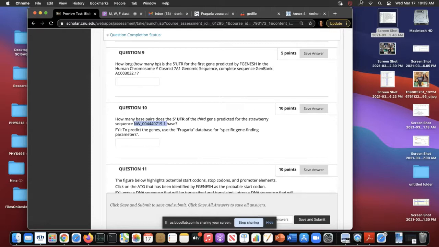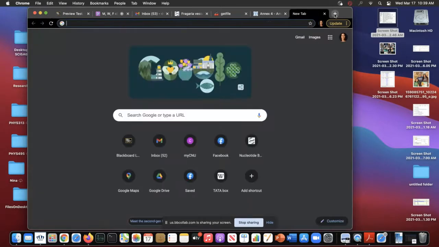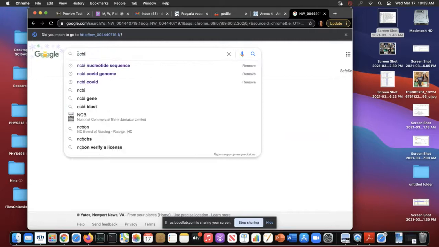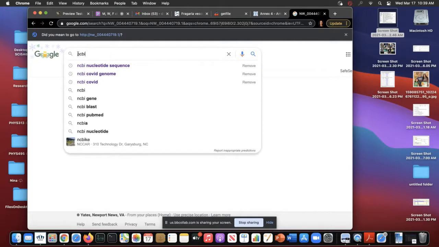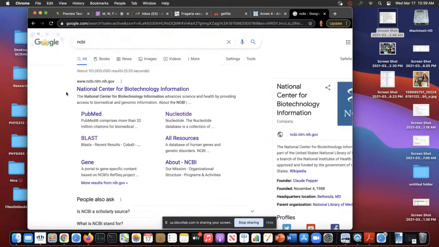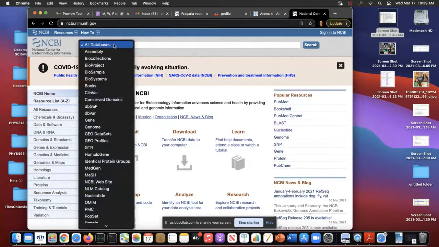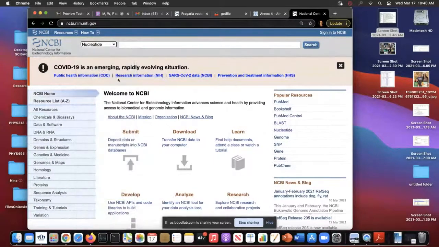So I'm copying that. And let's see. Okay. Then you have to remember this NCBI. And then we want nucleotide sequence. So there are some choices here. If I didn't pay attention, I could go over here, and on the all databases, you see nucleotide somewhere. There you go. So this is kind of where you end up no matter where you hit.